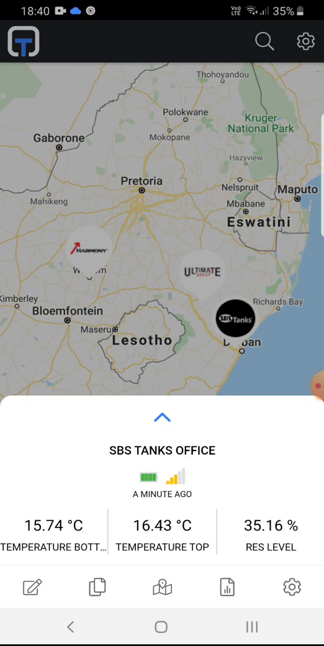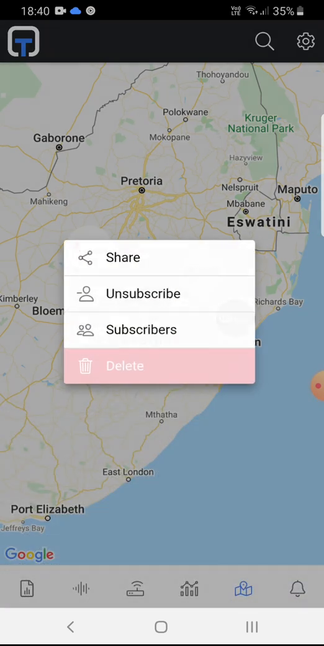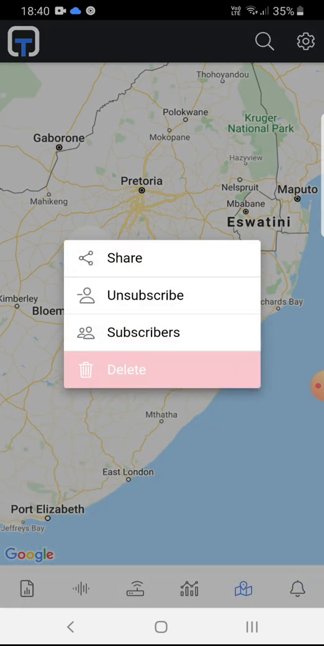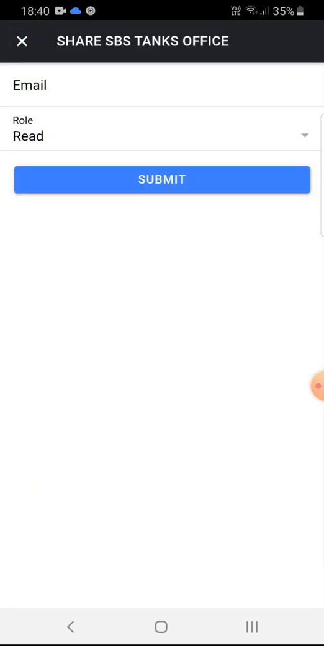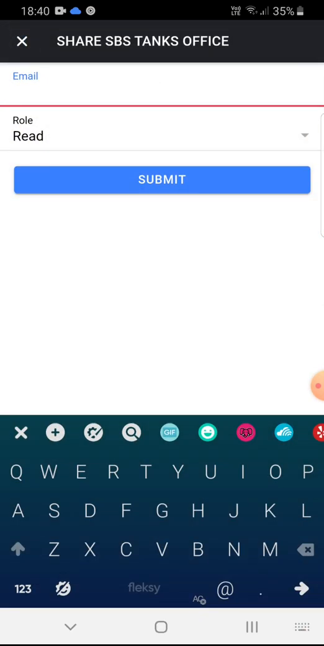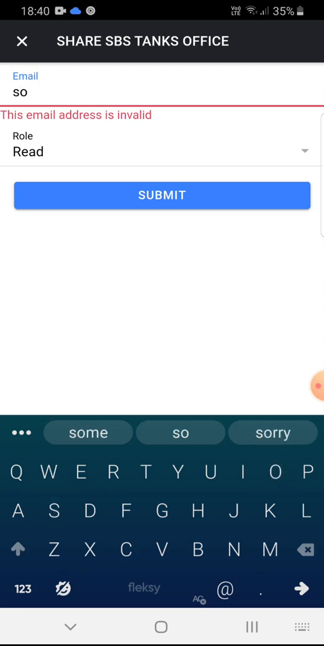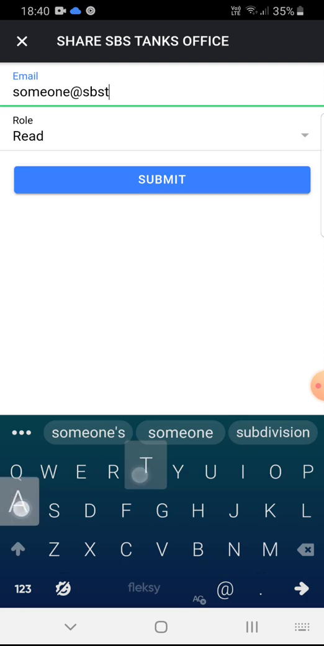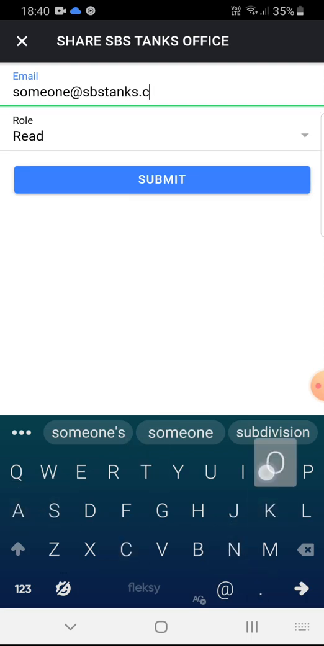To share this device with somebody at SBS Tanks, for example, you can click on the little cog and you can go and say share, and this is where you can share it with anyone that you want to. So for an example, I'm going to go someone at SBS Tanks.co.za.